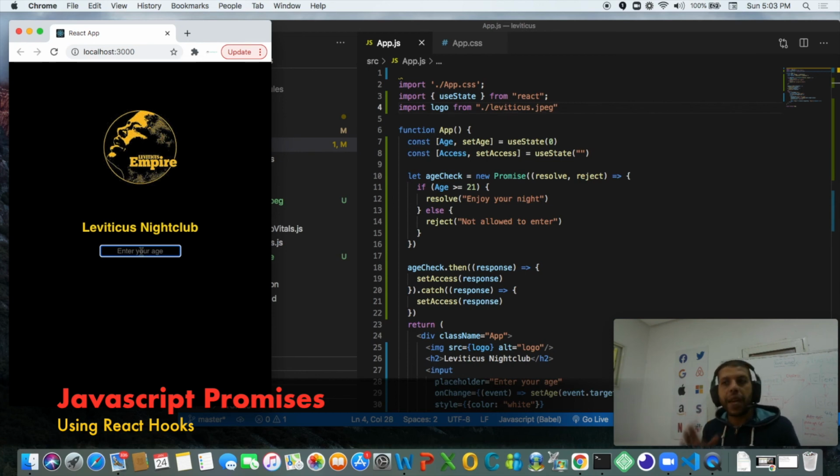Let's first do 18. And boom, there it is. See, it says not allowed to enter. And now if we change it to 21, it says enjoy your night. So there it is, guys. That is how you use promises in the context of React hooks.